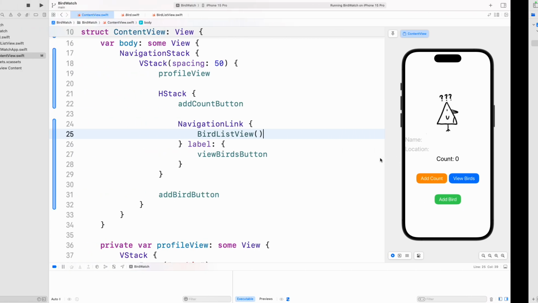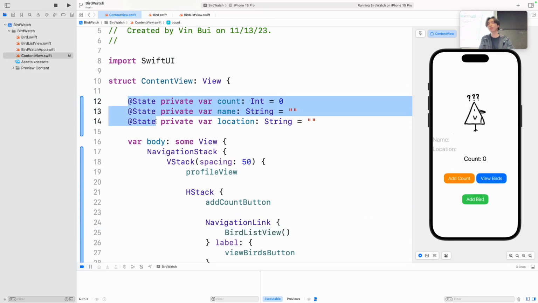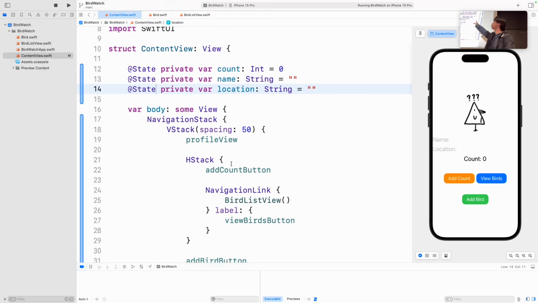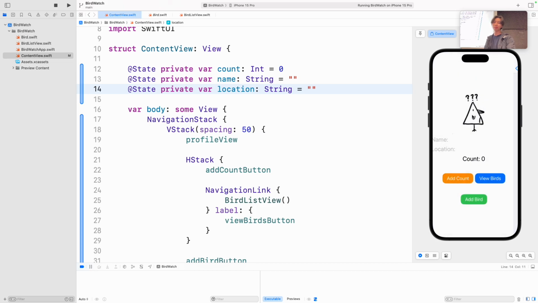All right, perfect. So just to recap, you want to add @state if this view creates and also owns this property. Now, whenever this property were to change, all views that use it will be updated automatically. So you can see that this view, birds, right here gets updated automatically. Same thing with these text fields right here.